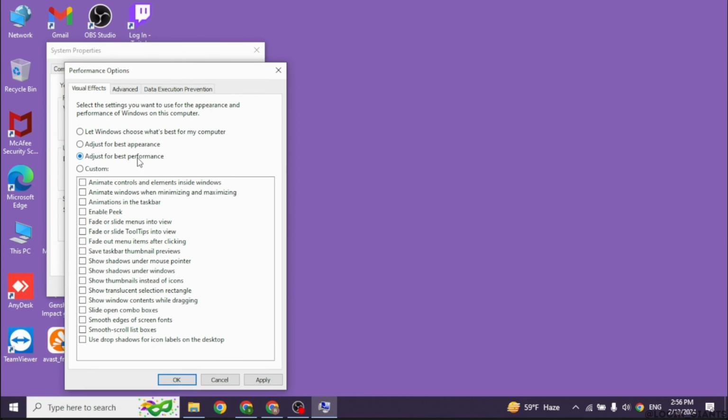Likewise, check in for the option of show edges of screen fonts and then check in for the option of show thumbnails instead of icons. Once you check in for these options, click on OK.